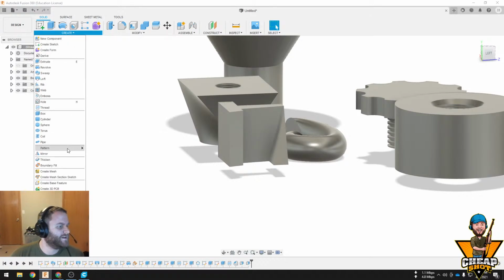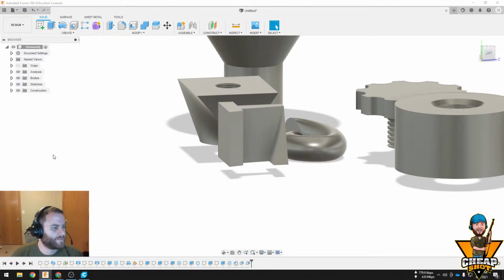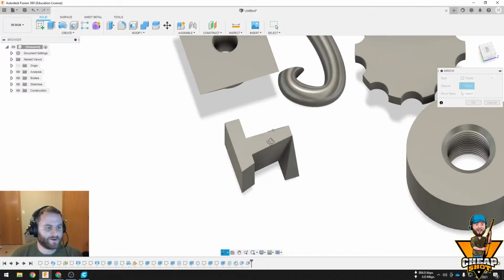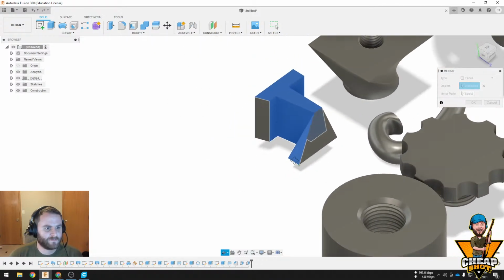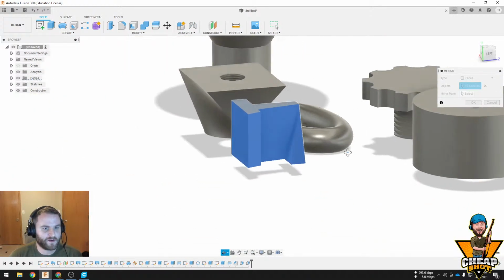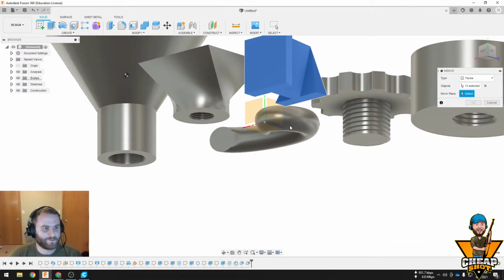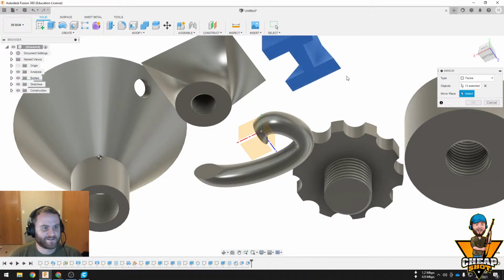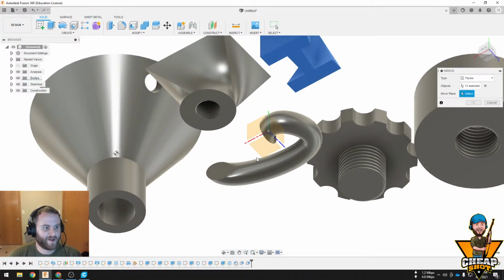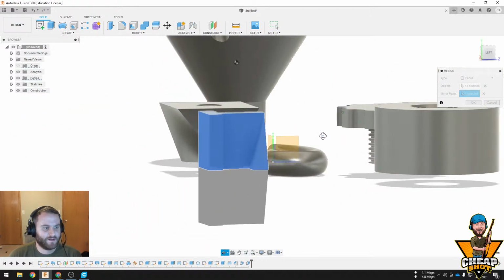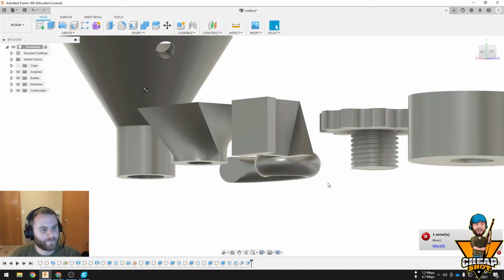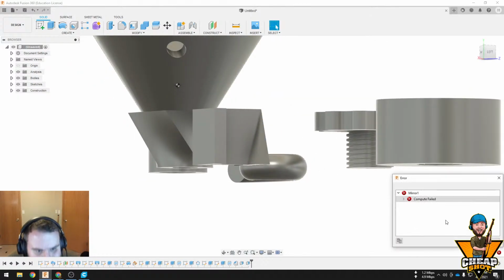Well, I can come over here, I can mirror it, and I can select the object I want to mirror. I want to mirror this whole thing. Pretty sure I got the whole thing. Good enough. Mirror plane, I can select the plane, or I can select the face. Never mind, I guess it's a plane. That's right, that's the plane I did it. And then, oh, mirror compute failed.